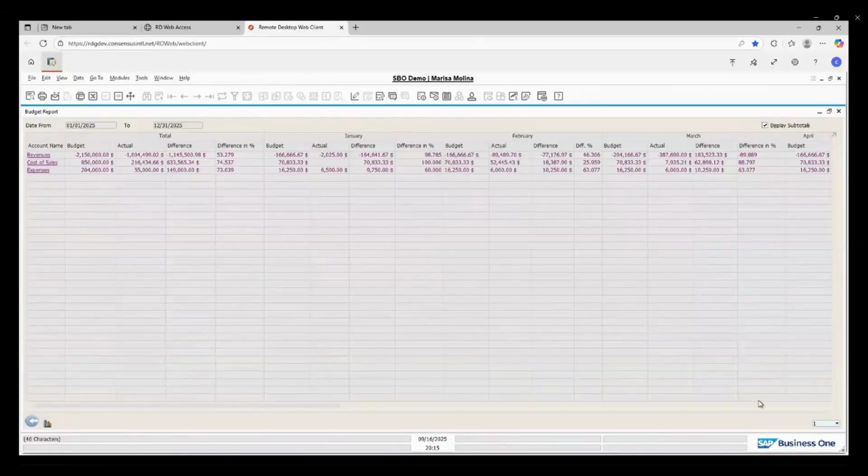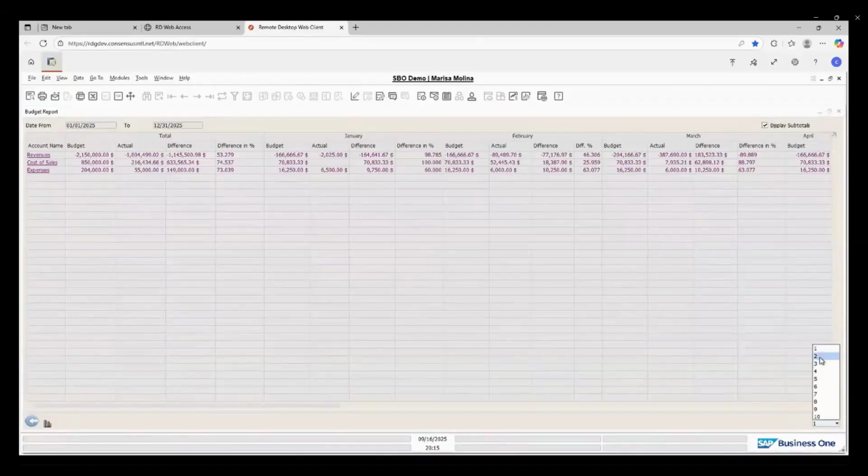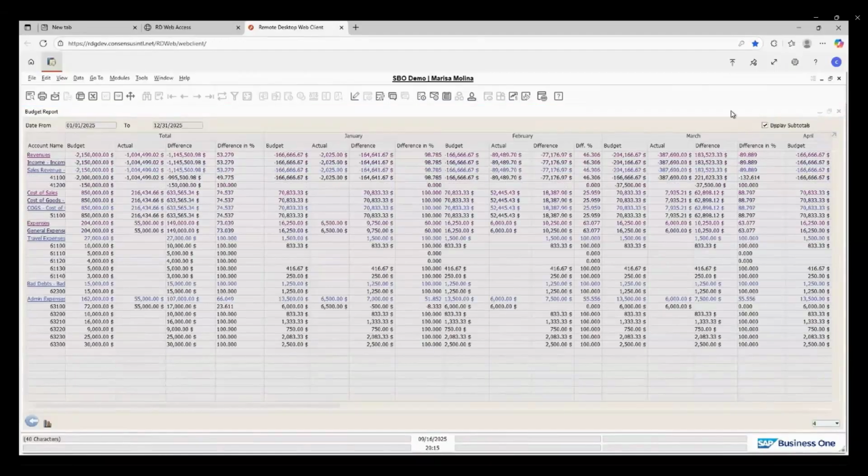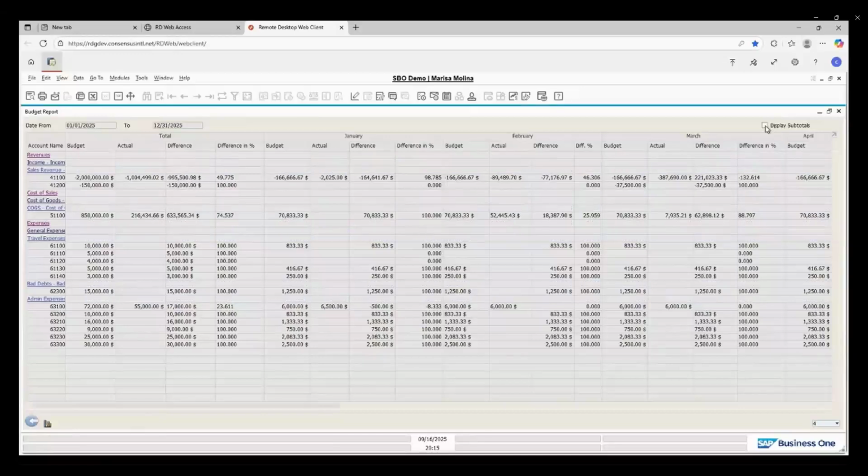So basically in the bottom right, you see level 1. I could just go to level 2. I could go to level 3 and 4. So let's go to level 4. So here you have it. And it says display subtotal. Sometimes when you have the subtotals, it's a little confusing. So you could just remove those. And I guess it is easier just for visibility.